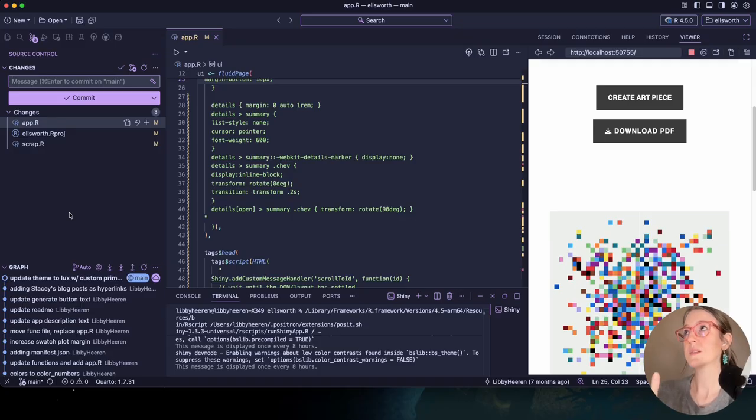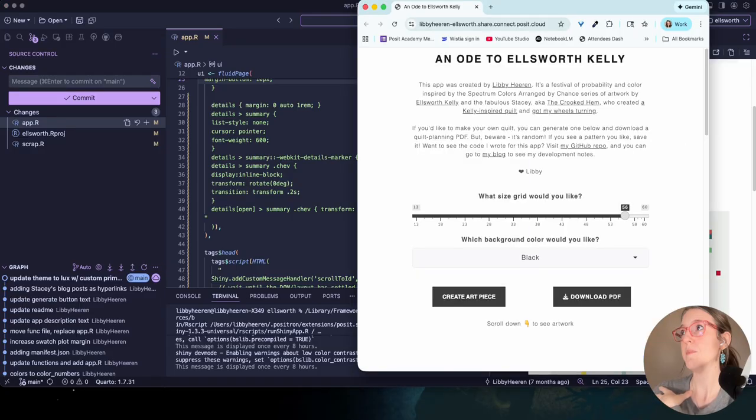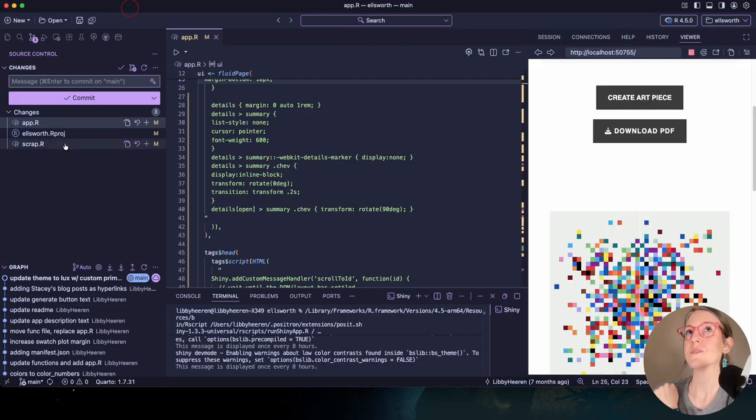So my repo still has the older version of my app, which looks like this, which does not scroll when you click this button. And it's hooked up through Posit Connect Cloud to serve my repo's app to this website, right? So I have it set up in Posit Connect Cloud so that anytime I push to my main branch, it's going to automatically update my website in real time with this new version of the app. I love it so much. It's so easy.